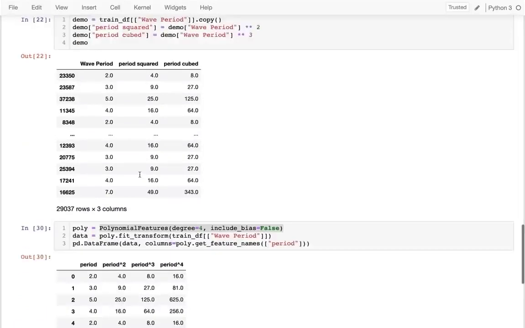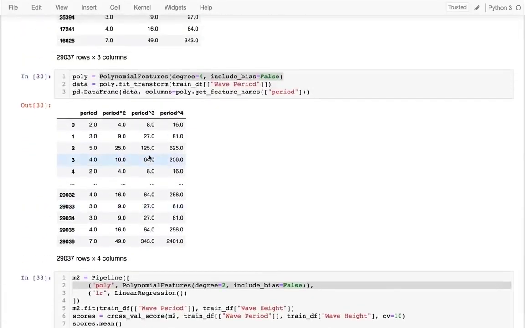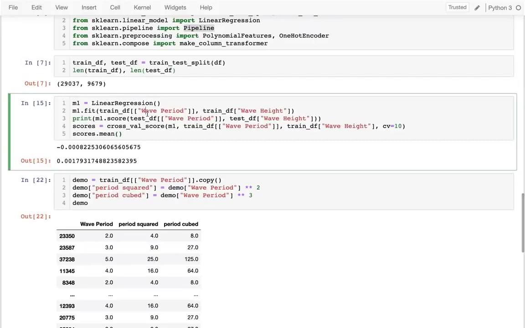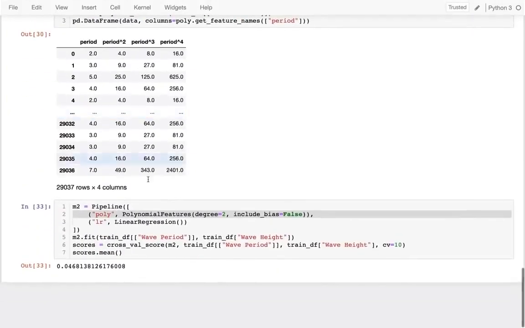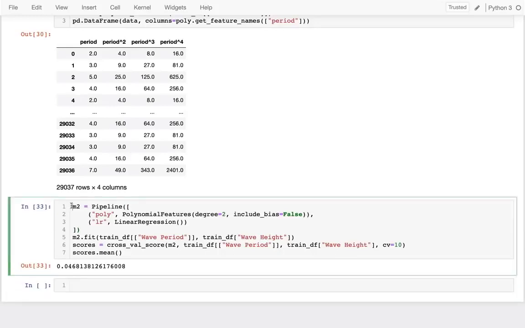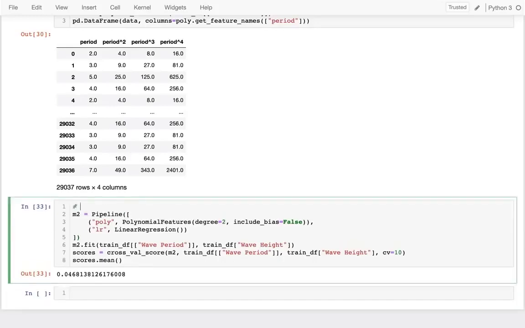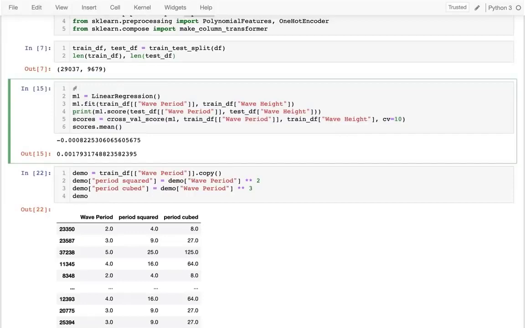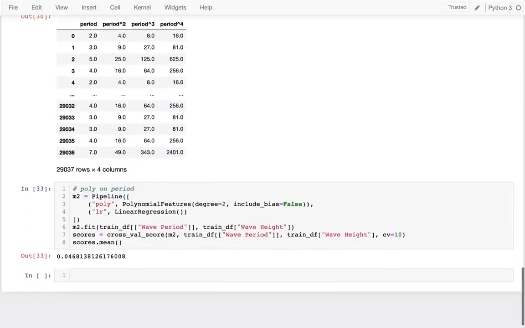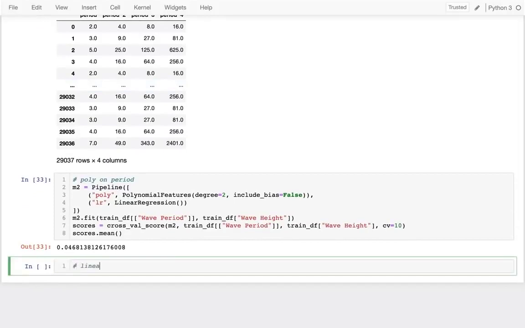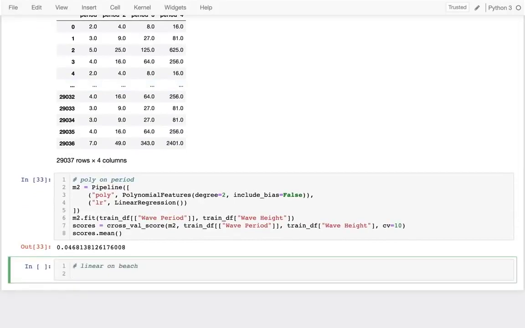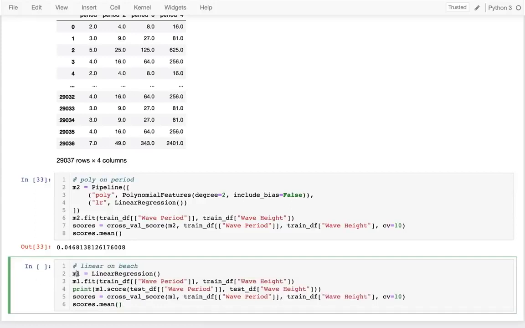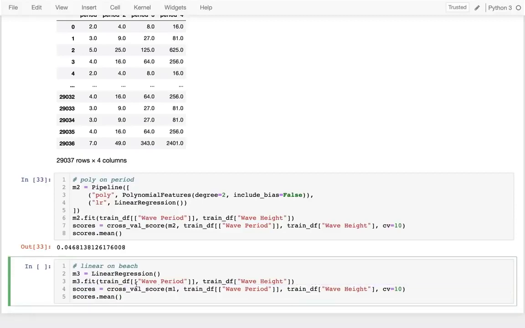So that'll be my third model. And so if I come down here, I think for this one, I'm just going to go back to here and try this as a first attempt. Maybe I should have some comments here, right? So this is poly on period, and then what was this one up here? So model 1, this was just linear on period, and then I'm going to try doing linear on beach is what I'm trying to do right now. And so if I have this model, I'm going to call this model 3. And I'm going to delete this again just to keep it clean.